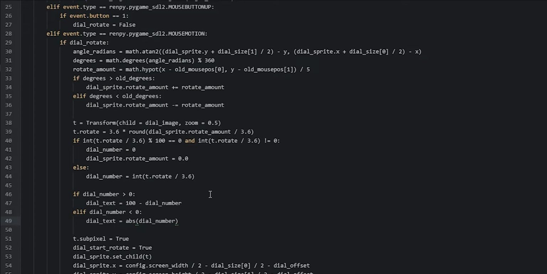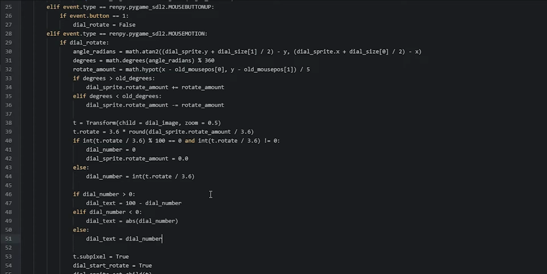But now if the dial number variable instead happens to have the value 0, so it's not more than 0 and it's not less than 0, then we're going to have to create another else statement that is going to take that into account as well. Because in such a case, we just want the dial text to show 0. So let's go ahead and create a new line. And then we're going to say else, and then dial text is equal to, and here we can either say 0 or dial number. Because if the dial number is not more than 0 and it's not less than 0, then it has to be 0, and so therefore we can just say dial text is equal to dial number.